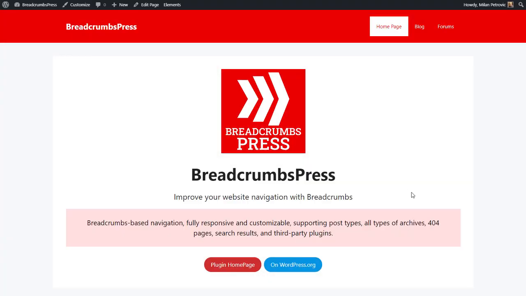BreadcrumbsPress is a new plugin for adding breadcrumbs navigation to WordPress-powered websites, with full support for all sorts of WordPress posts, pages, categories, and everything else, and various popular third-party plugins like bbPress, BuddyPress, or WooCommerce. Let's see how we can set up the plugin.